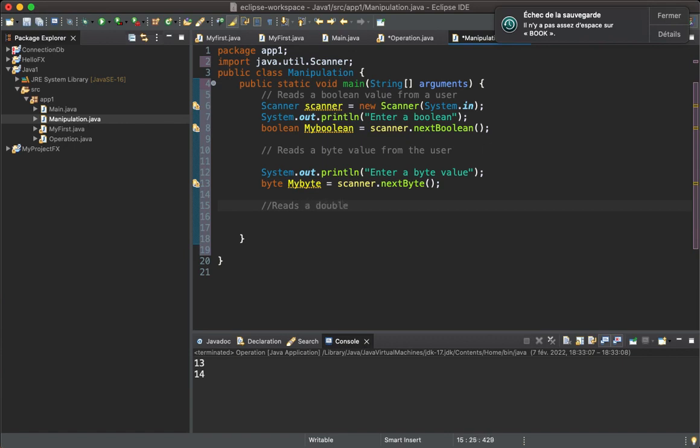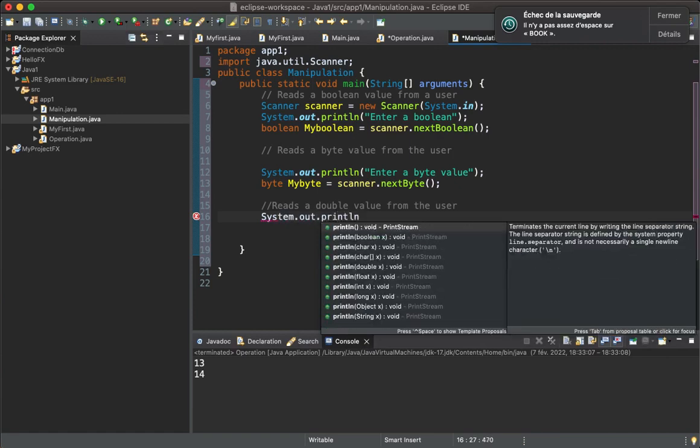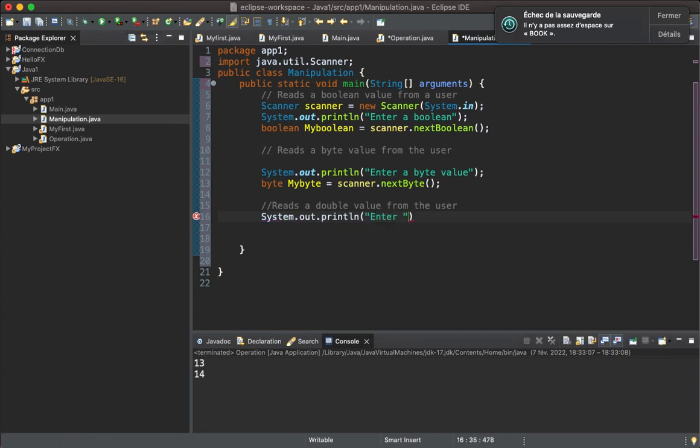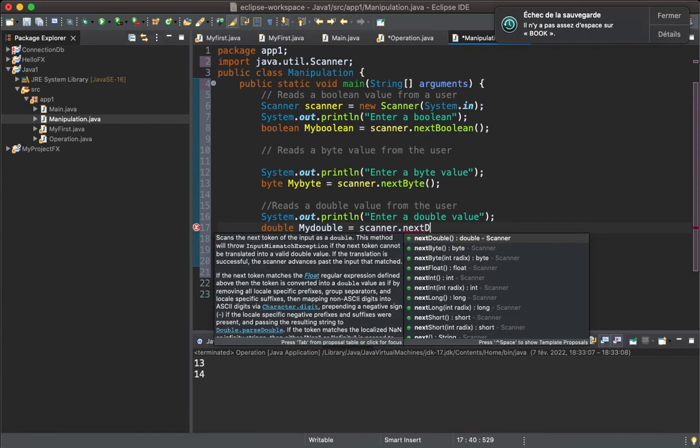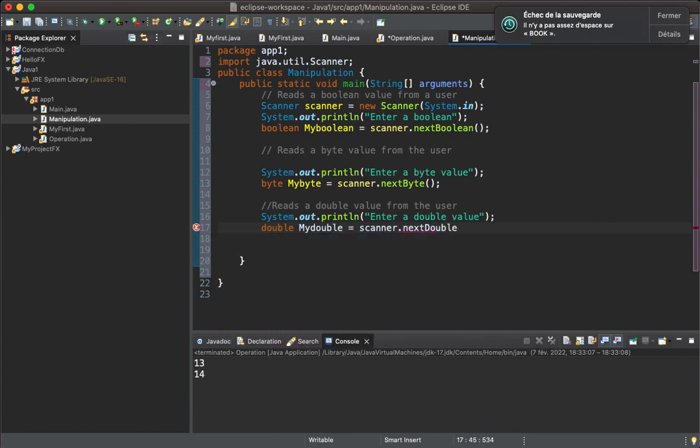And to read a double value from the user, I first write System.out.println, enter a double value, and to get it I define a variable of type double, so I write double myDouble equals scanner.nextDouble. This is it, guys.